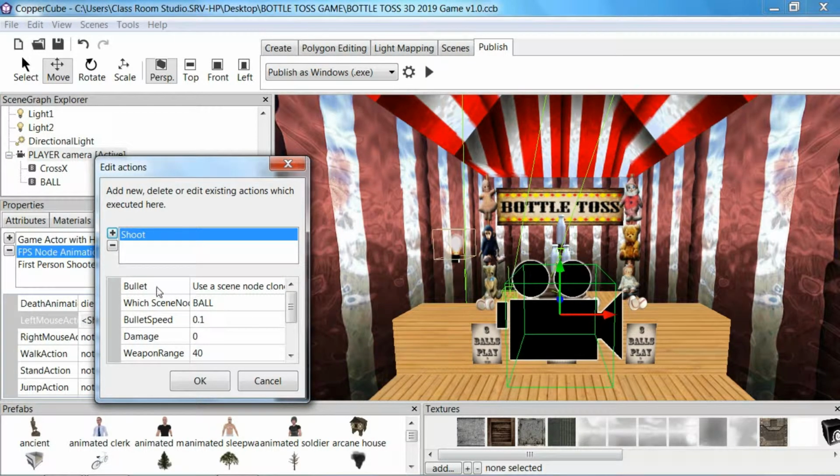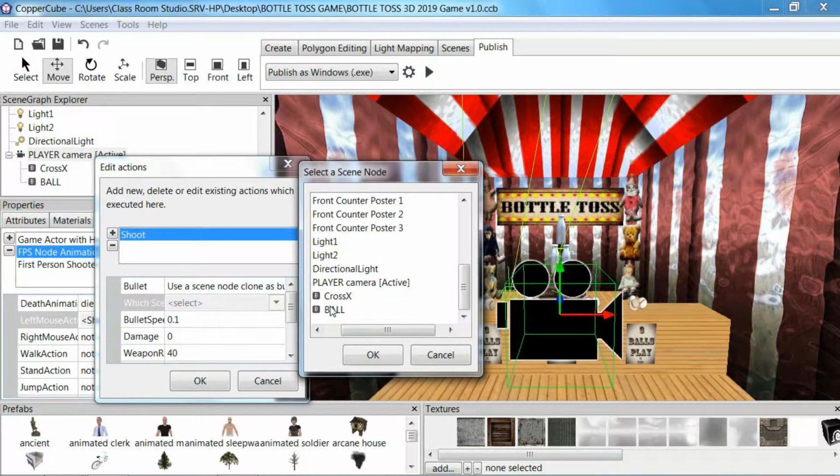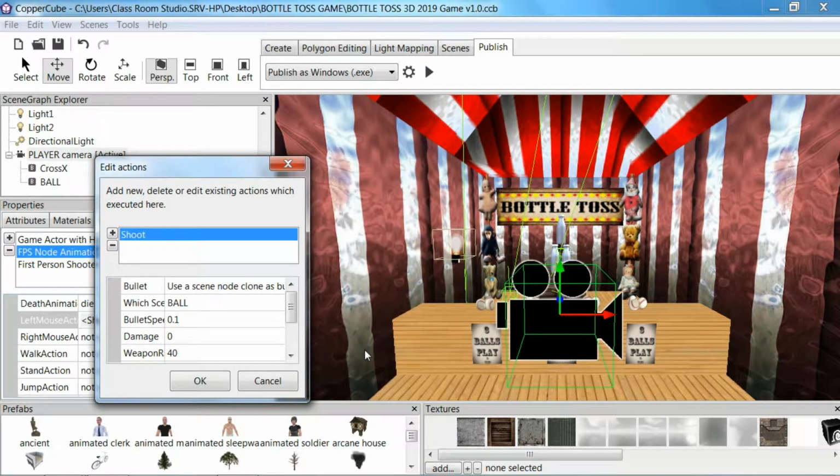So we're going to choose over here in bullet, use scene node clone as bullet. And then the next one says here, which scene node as bullet. So you're going to click on that, and out of all the things here, you're going to select ball. Now, ball's not in there yet for you, but I'll show you how we're going to get it. And you'll be selecting that.